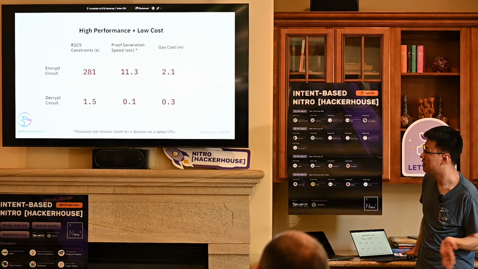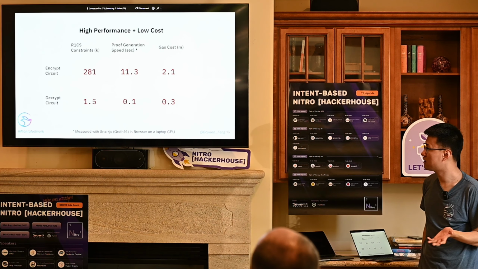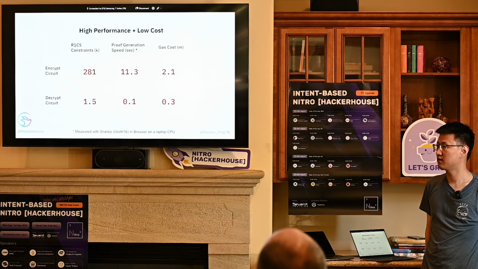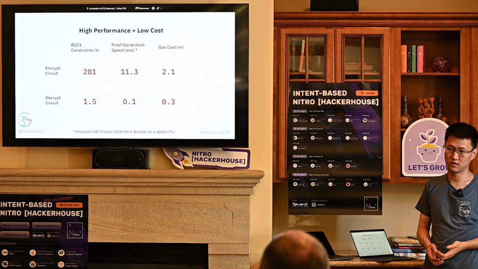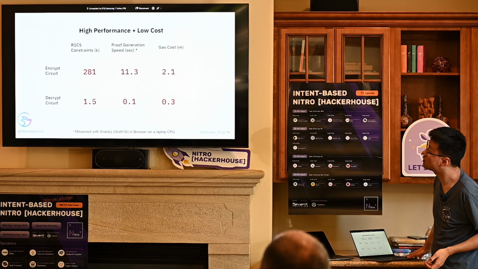This is the gas cost. It's about 2 million. On layer 2, if we play a Texas Hold'em game, it's about $0.3 or even less. Yeah, so it's kind of cheap.